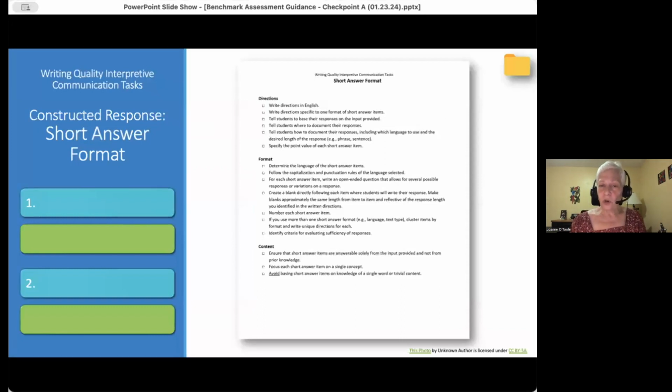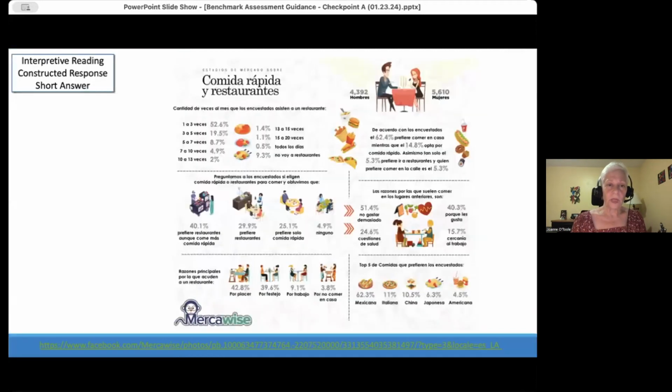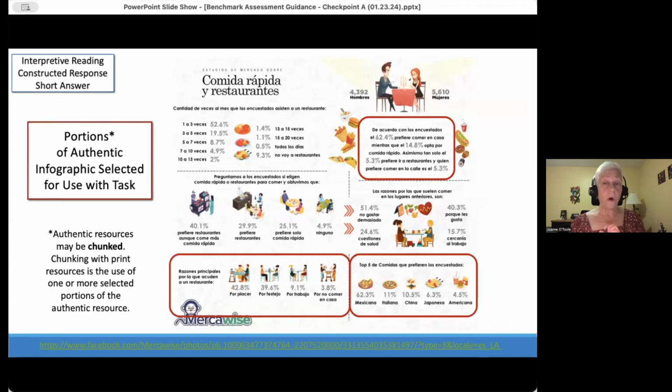Another format for interpretive communication is the short answer format, also found in your writing quality assessment items guidance. So here is a wonderful infographic of a survey response. And I've determined that I'm not going to use the whole infographic. I'm just going to use portions of this infographic. So there's that chunking again, except the chunking this time is just using selected portions of an infographic or of a print text.